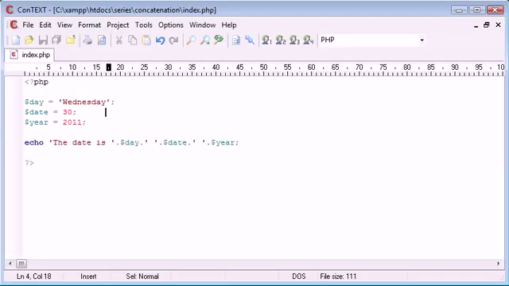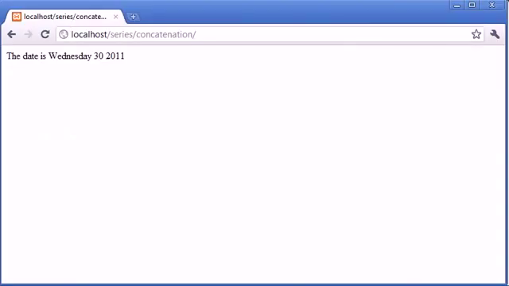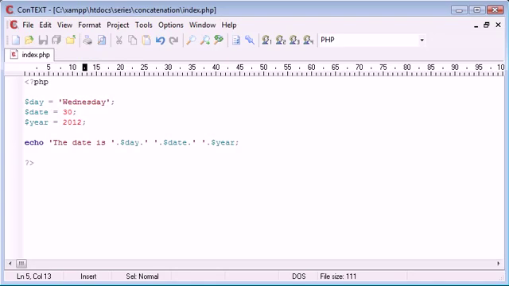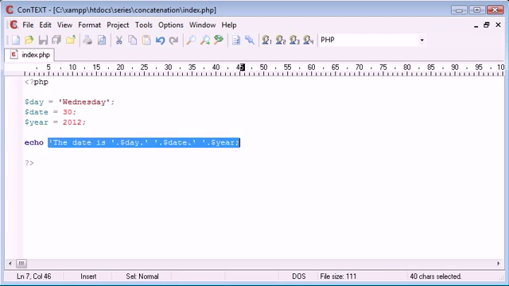Let's refresh, and you can see that's updated itself. Again, the same with the year. This can be changed as well, and it will just simply update the output. So this is the harder but faster way to echo variables within string data as well.